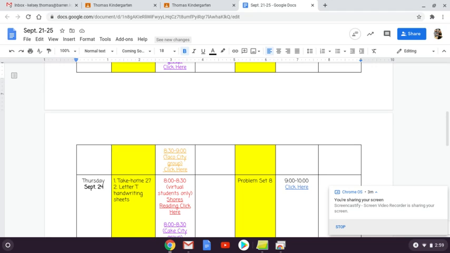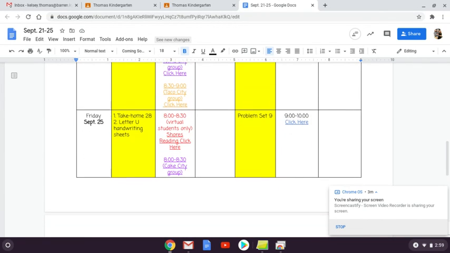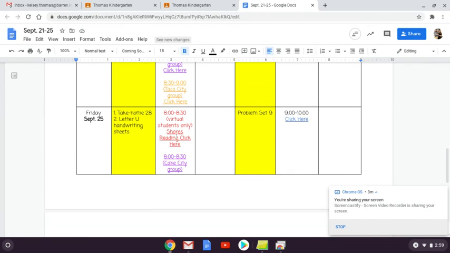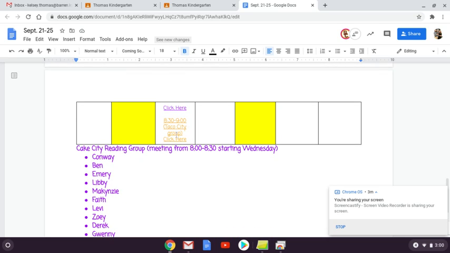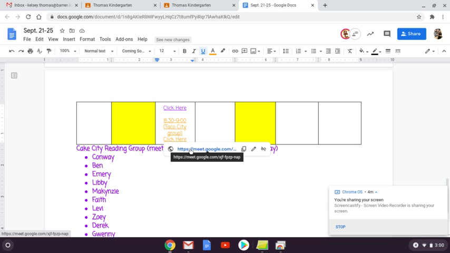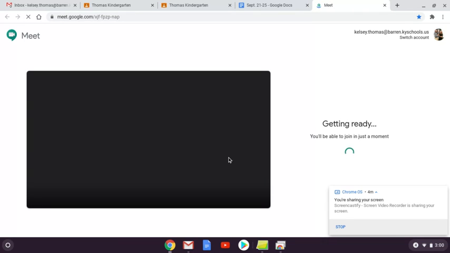If your child is unsure which group they are in, of course, the virtual students, you know who you are. At the bottom, if you scroll down, it will show the Cake City group, the students' names, and then the Taco City reading groups. Again, the Cake City reading group starting on Wednesday will meet with me from 8 to 8:30, and then the Taco City reading group will meet with me from 8:30 to 9. So you're going to click this link. You'll just hover over it, and it'll have a link here, and you just click it.